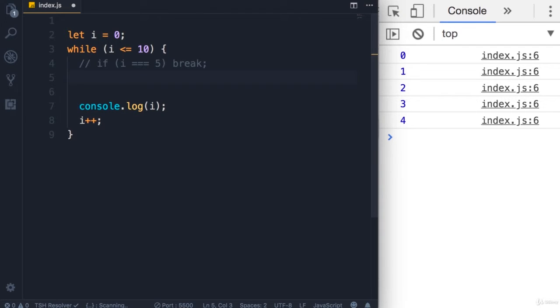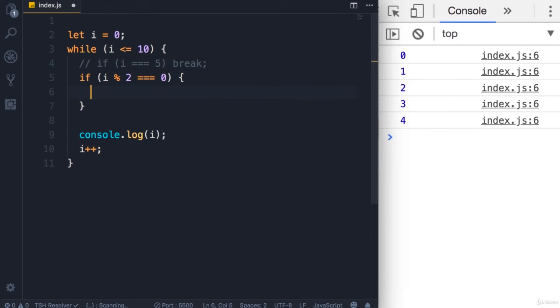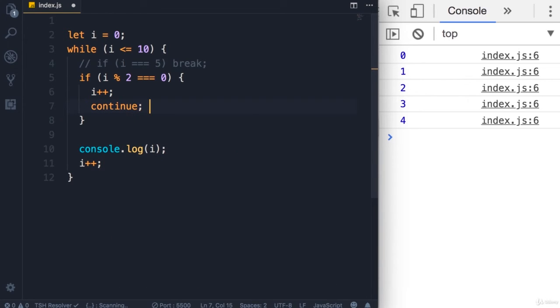So I'm going to write another if statement. I want to see if i is an even number or not. So i modulus 2 equals 0. If that's the case, I want to increment i and then continue. Let's see what happens when we run this code. Save the changes. We only get the odd numbers.